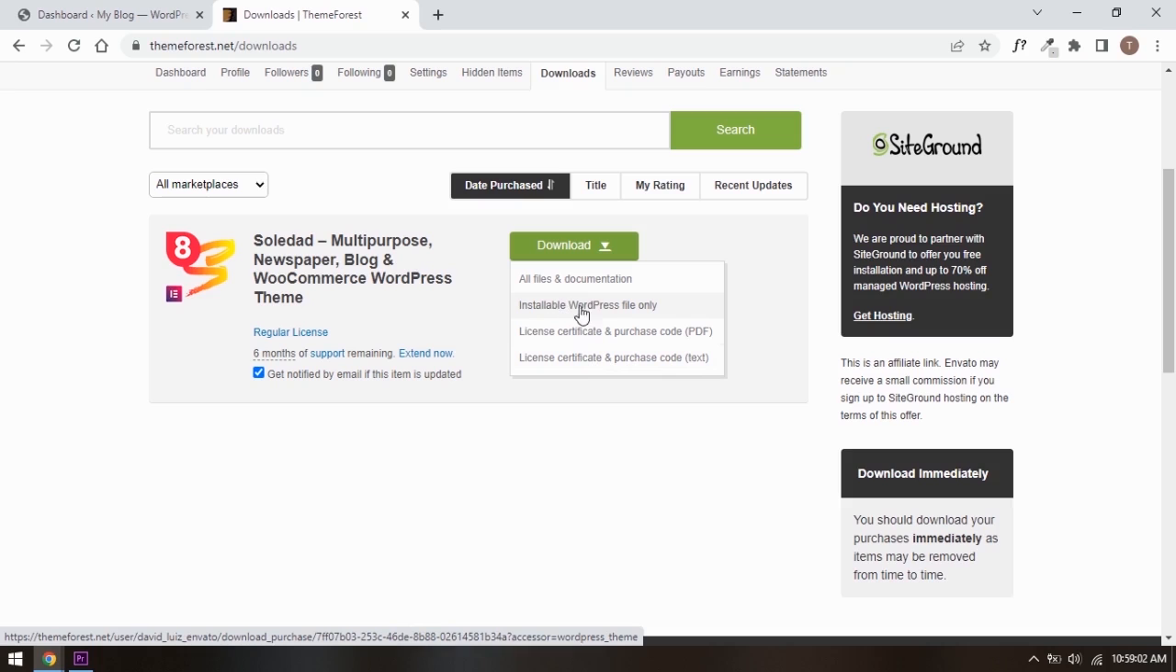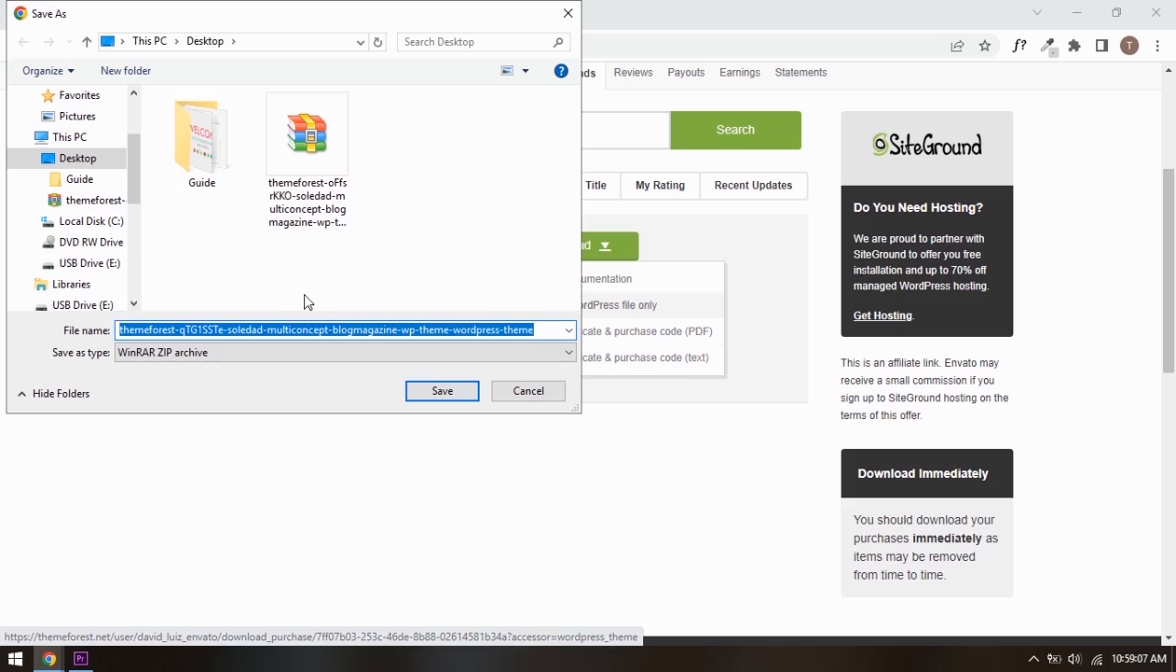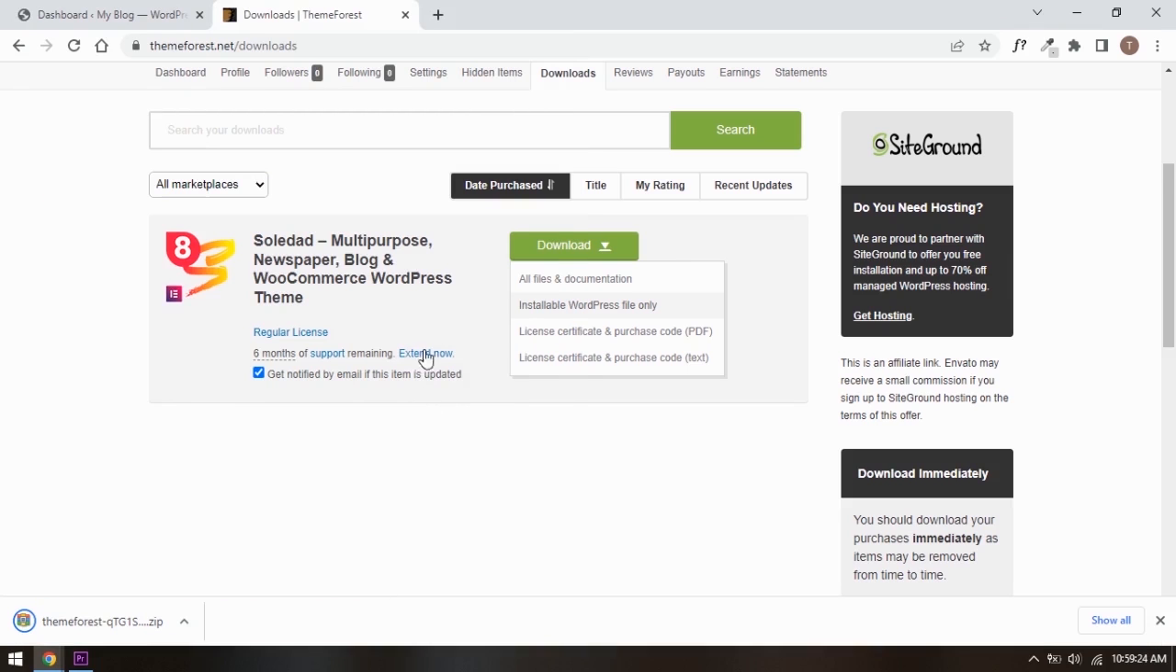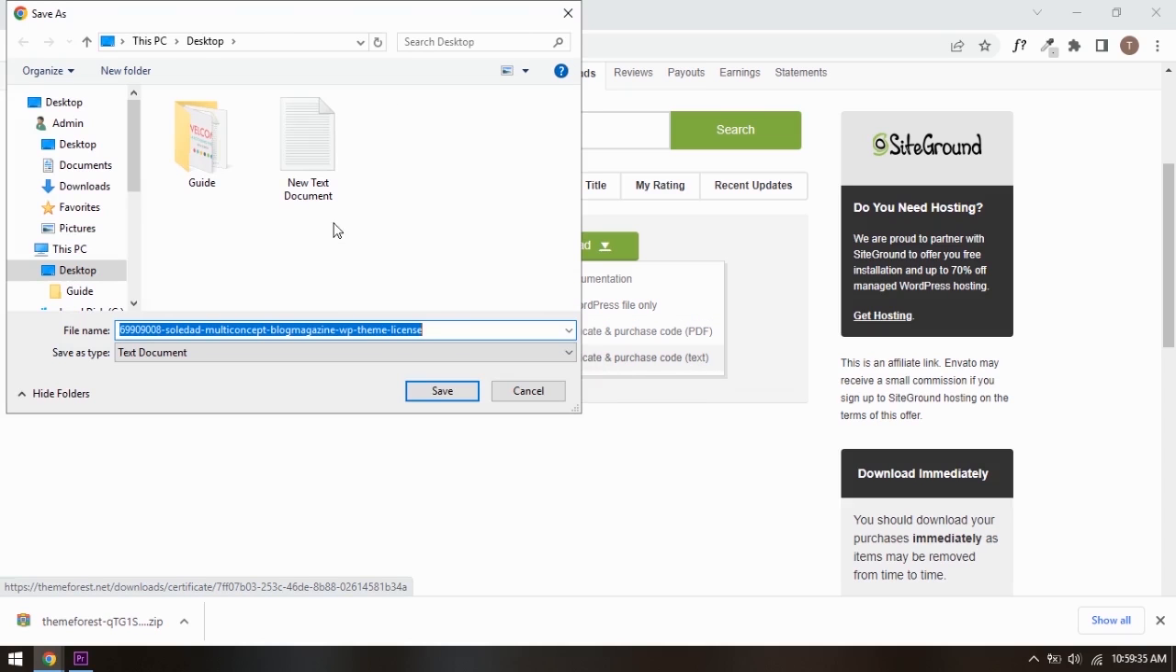Okay, so now we click on the second line, and it will ask for a place to save this file. So I just choose the desktop, and you can change to whatever you want for where you want to save this file. Now I click on save. All right, and after that I click on the fourth file, which is the license key. It also asks for a place to save this file, so I also choose desktop and click on save.